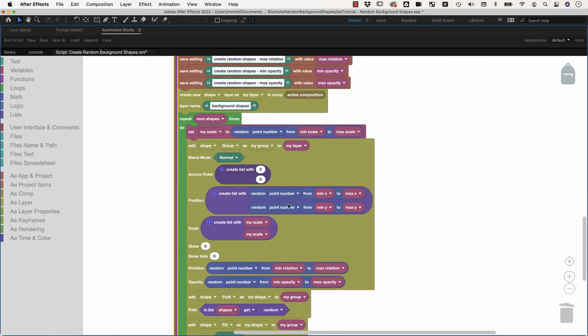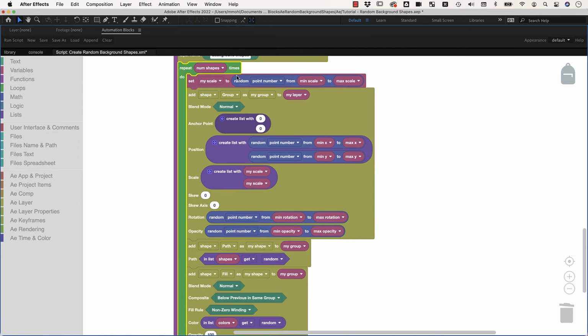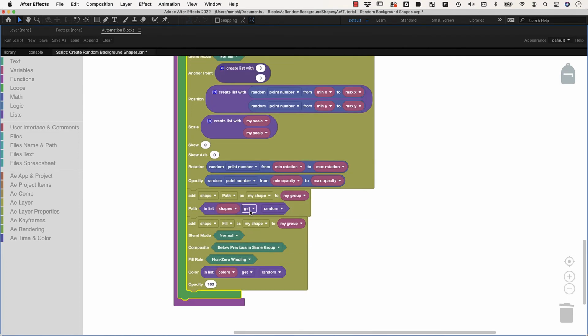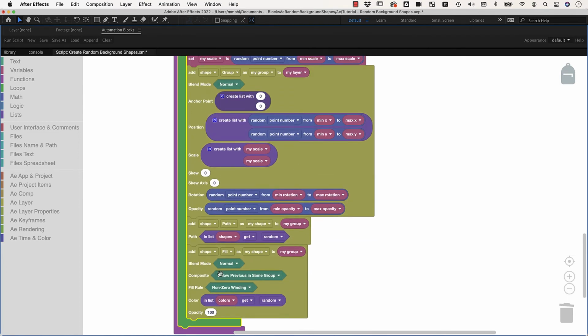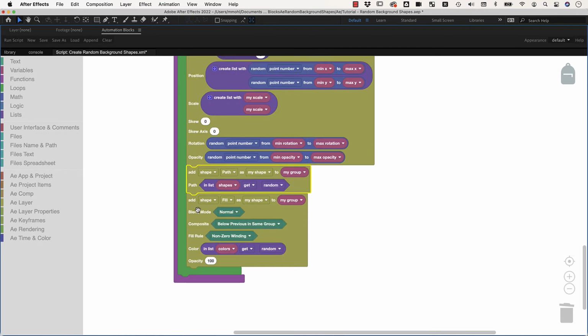And after that, it says it creates a new shape layer, and then it repeats something many times, num shapes times. This means if you decided to use 50 shapes, it will repeat everything that's in this green block here 50 times. And each time what it does is creating one shape. So here, this part of the code is creating the shape. And it does it as follows. It first creates a group where it puts the actual shape in, and then it adds the shape path. Yeah, and then it adds a shape fill.